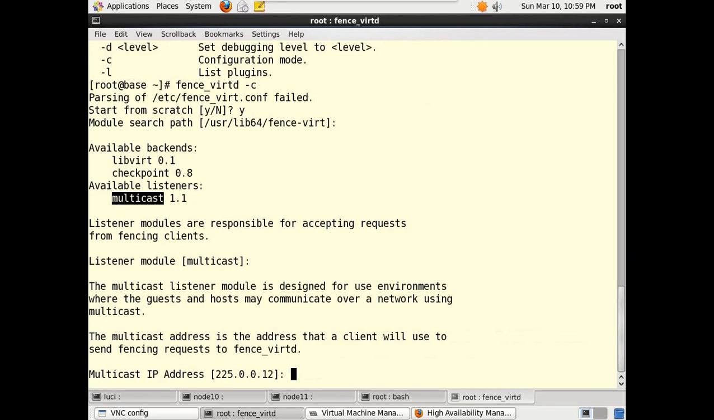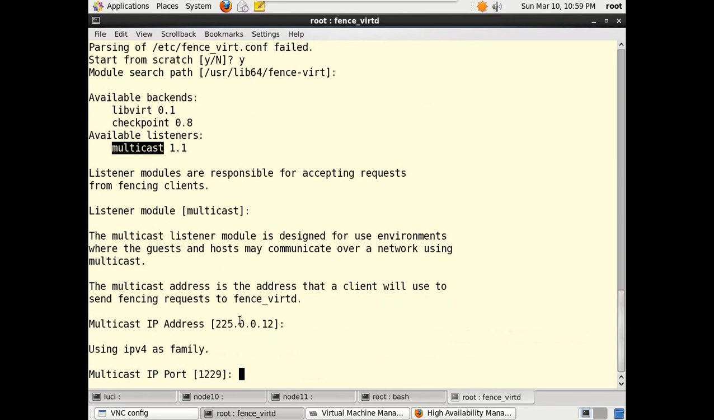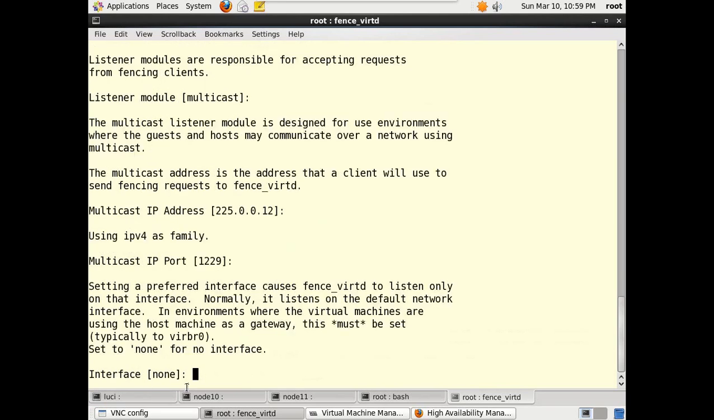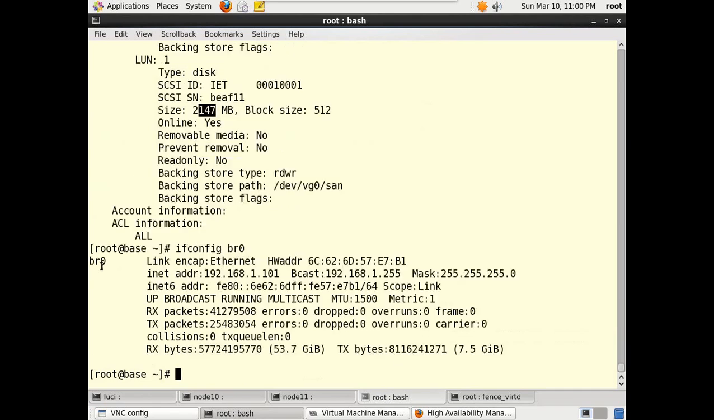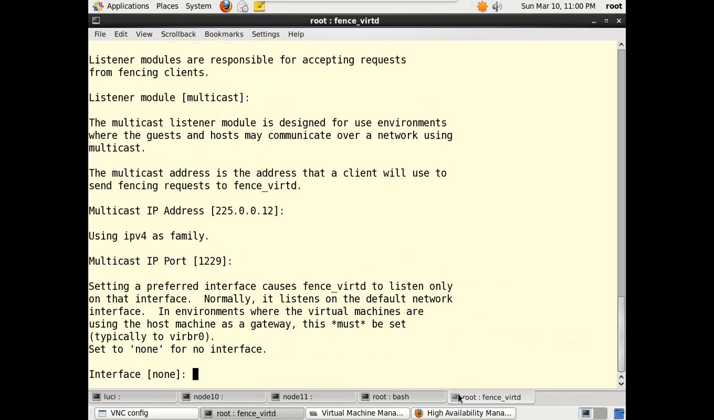IP address, if you want, you can change it. Default works fine for me. Multicast port, let it be default. The interface on which it should listen should be the interface which is used to interact with node 10 and node 11, and we are using the interface br0, which is on network 192.168.1.0. So ifconfig br0, just to confirm, yes, it's the same. So I'll make use of br0.